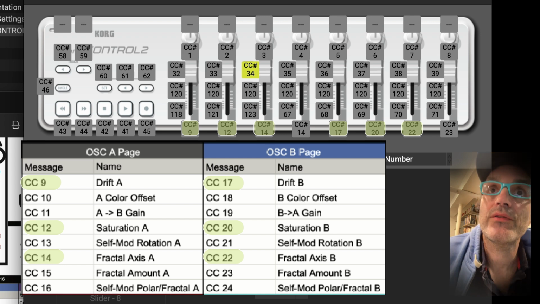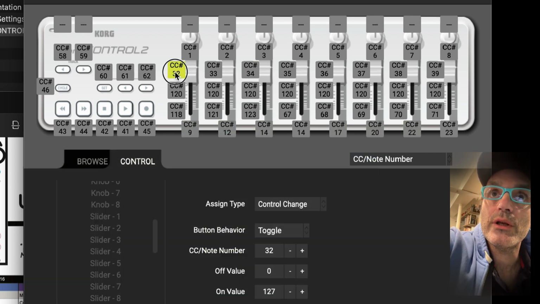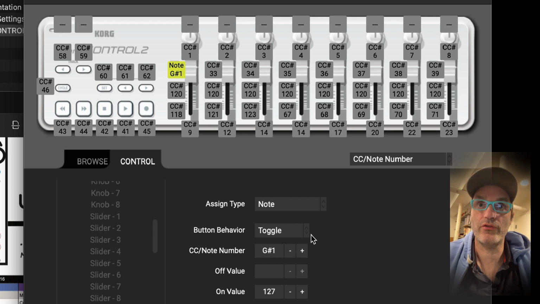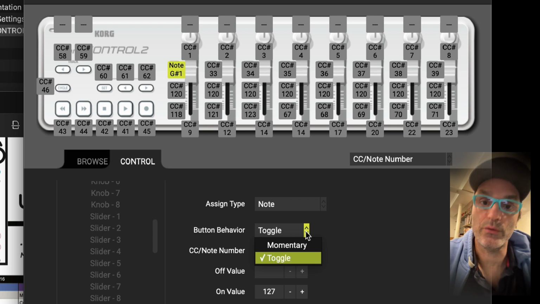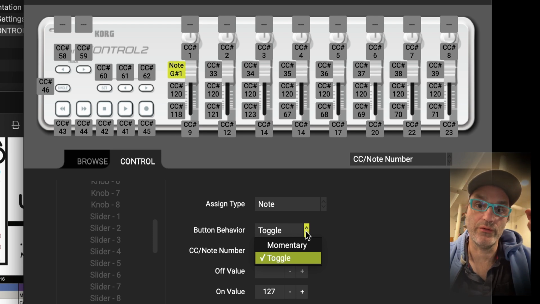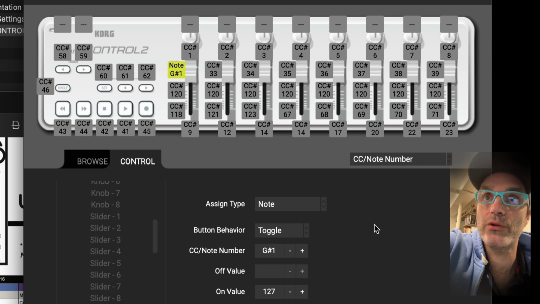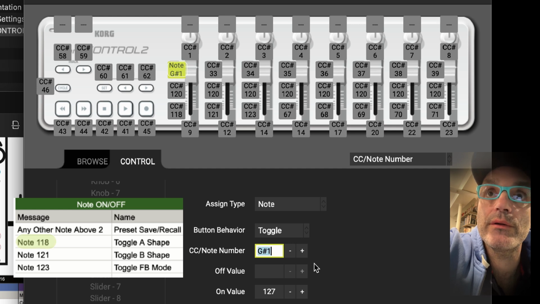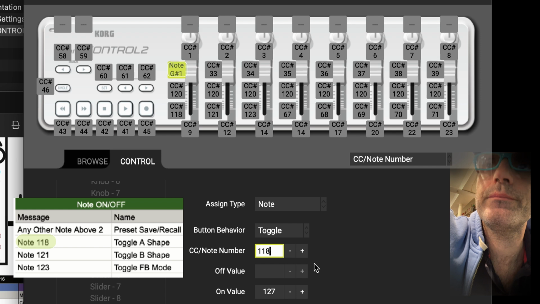All right, and now let's look at the buttons. I believe that with the buttons you can actually send, instead of control change, a note number, and you can choose if it's a toggle, meaning that every time you press you change state, or momentary, meaning you have to hold the button to change state, and then when you release the button it goes back to normal. So I think in this case we want toggle, and let's put note numbers. So we want to, okay, recall preset, no, toggle A shape, that would be note 118. Okay, so I'm going to write 118 here.